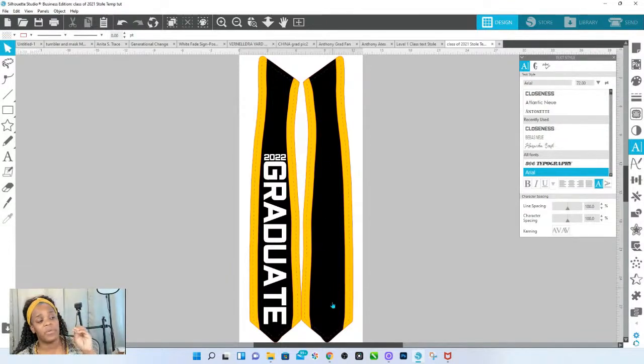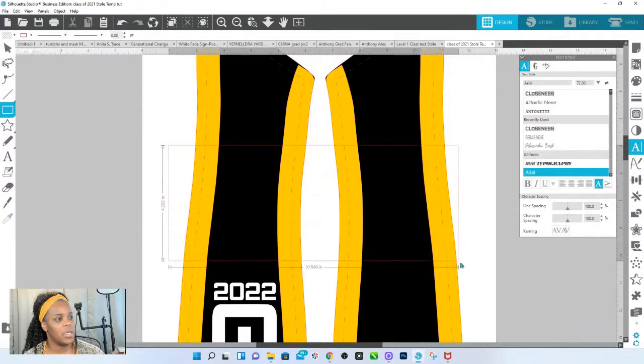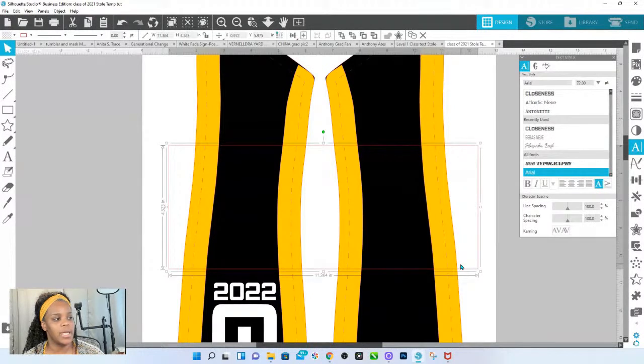I've seen some people take their design all the way up here. And I'm like, y'all gonna have blood rush to their head, because when they put it on, their picture's gonna be upside down. So with the way that this is set up, right here, okay, I'm gonna make a box. Between here and here is where it sits on your neck.